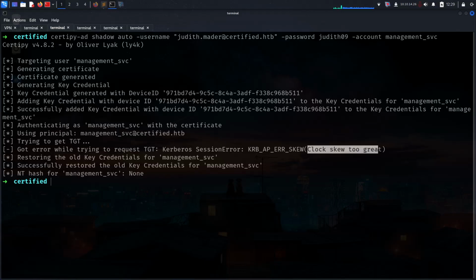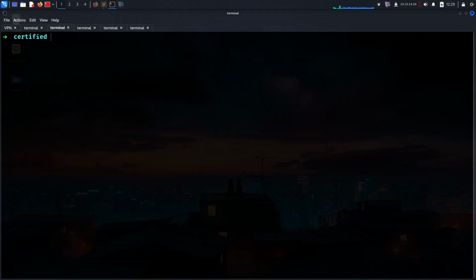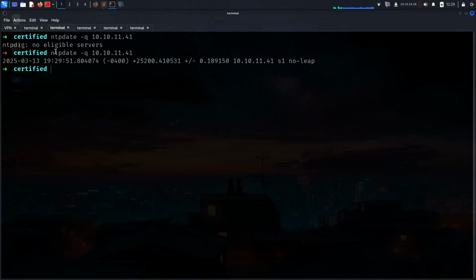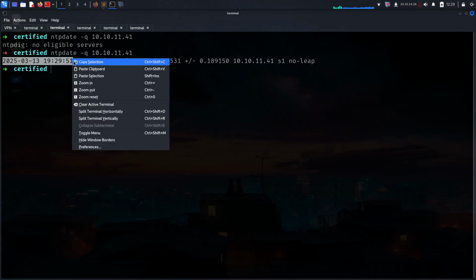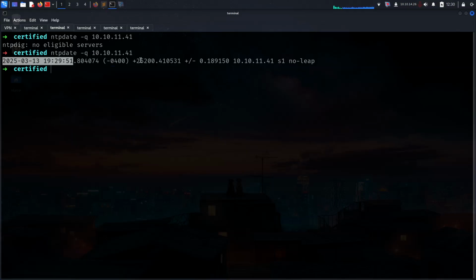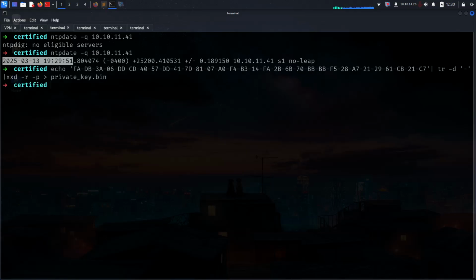So let's just go on. For grabbing the machine time, we can use ntpdate -q and give the IP address 10.10.11.41. Yeah, now that works. So this is the machine time, which is on certified.htb. Then I'm just going to run it.